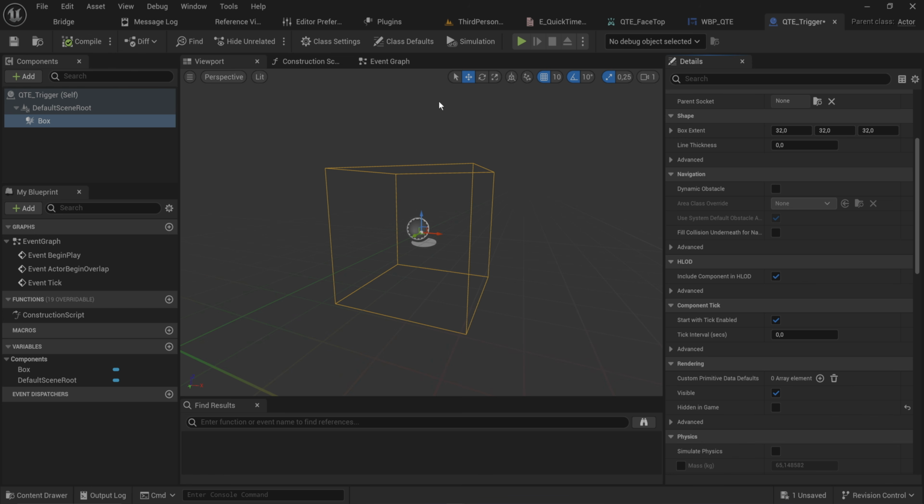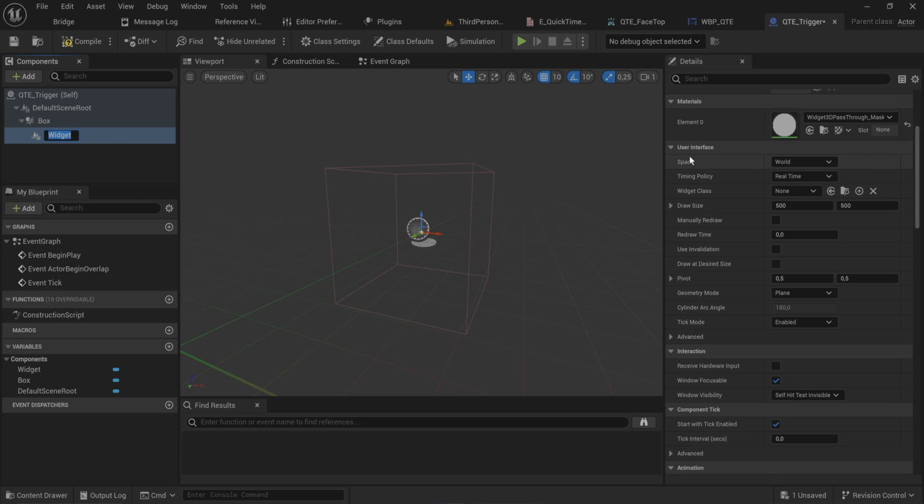And we'll also add a widget component. For the widget component, we're going to set the space to being screen space, so that it's always properly facing the camera and visible. And aside from that, nothing else much will change. We'll set the draw size to whatever we want.